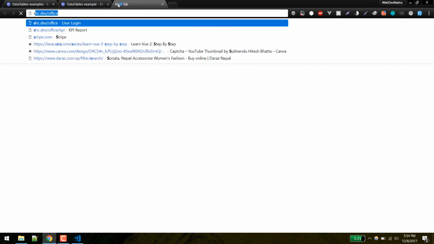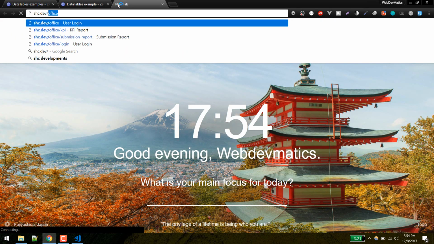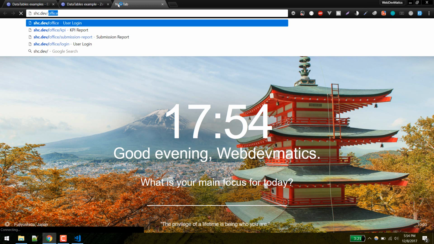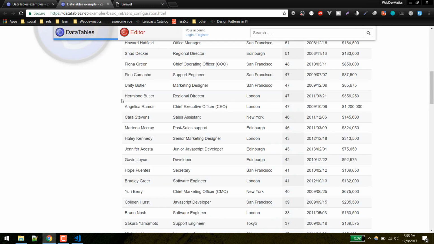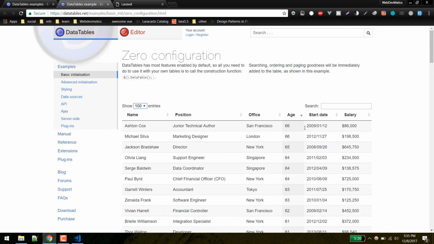So currently I have a dummy page with some dummy data. Currently we cannot sort them, or perform any action that is required in the case of this table. So in order to make something like this, we'll use data table.